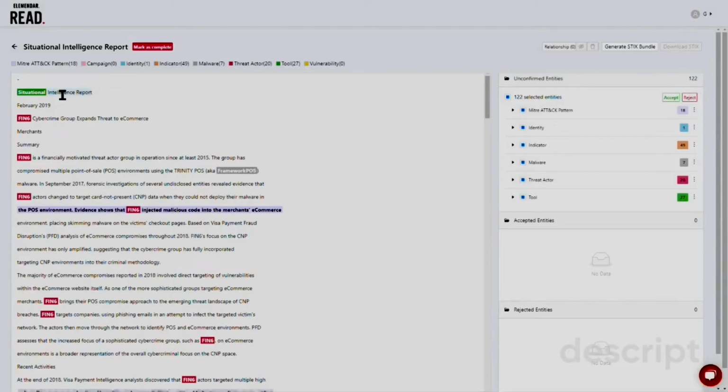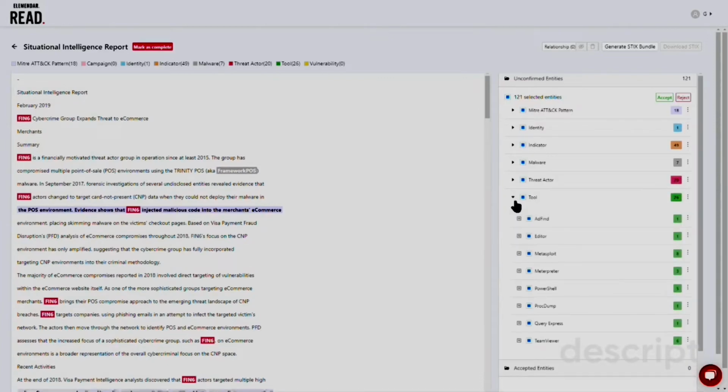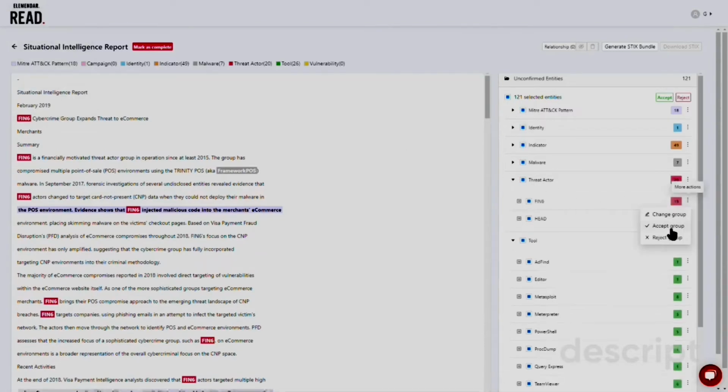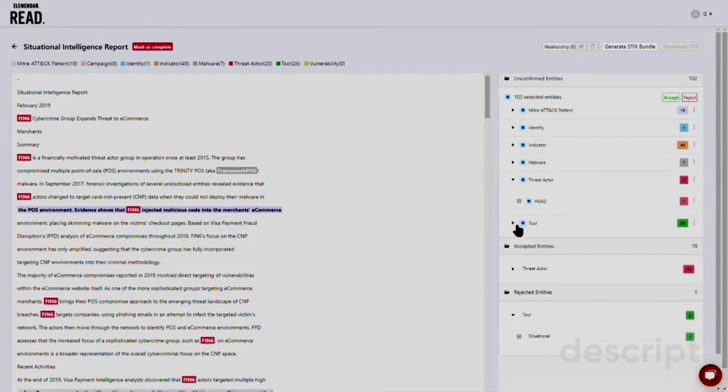Starting at the top, the word "situational" here is clearly an error, so I will reject it. You can now see that the green word "situational" has moved from the unconfirmed entities to the rejected ones. The Fin6 threat actor is definitely one I'm interested in. It's correct, but it also appears a lot of times, so to make it more efficient, I'll accept all of the instances of Fin6, which you can now see have moved under the accepted entities.